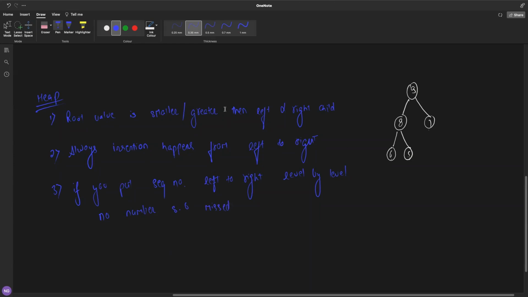For example, suppose this is the tree. What does it mean? Suppose I have to start putting some numbers starting from 0. 0 is there, 1, 2. I am going level by level, and that too left to right, while putting the numbers. Then 3 and then 4. It is completely fine. Then what do I mean by missing? Okay, let's see that example.